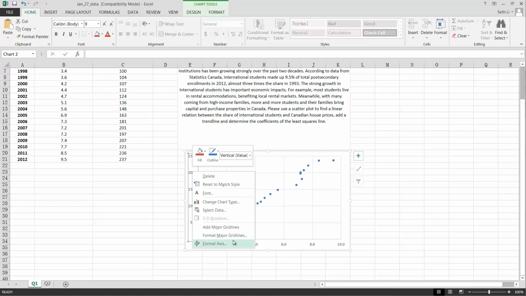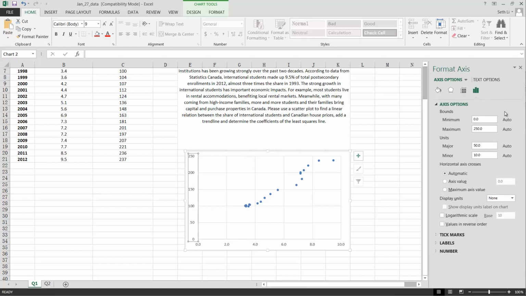So you're going to go into your format axes. Mine comes up on the side here; yours will come up as an actual window. That's fine. I'm using Office 2013, which has tons of new little fun stuff that I had no idea about. Right, so you want to go into your bounds. Mine's at 0. I don't really like that. Because the data actually goes below it, let's change it to like 75.